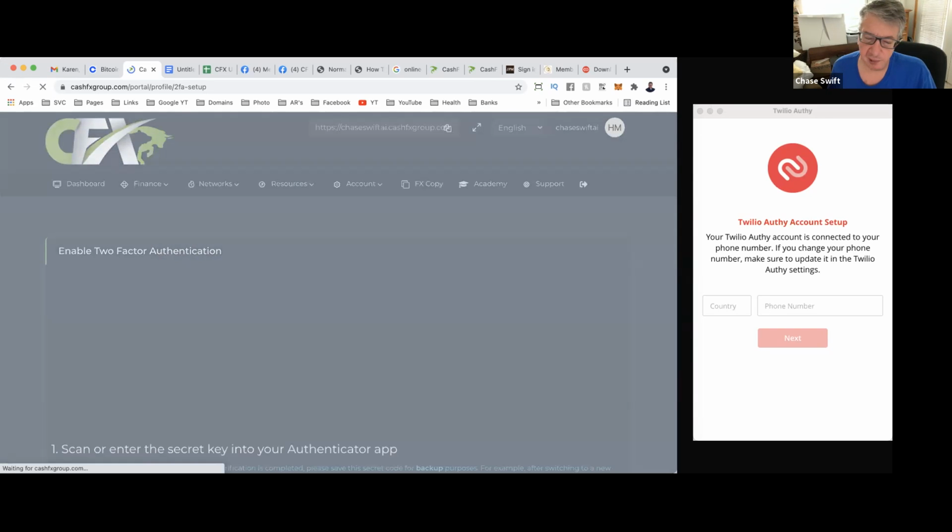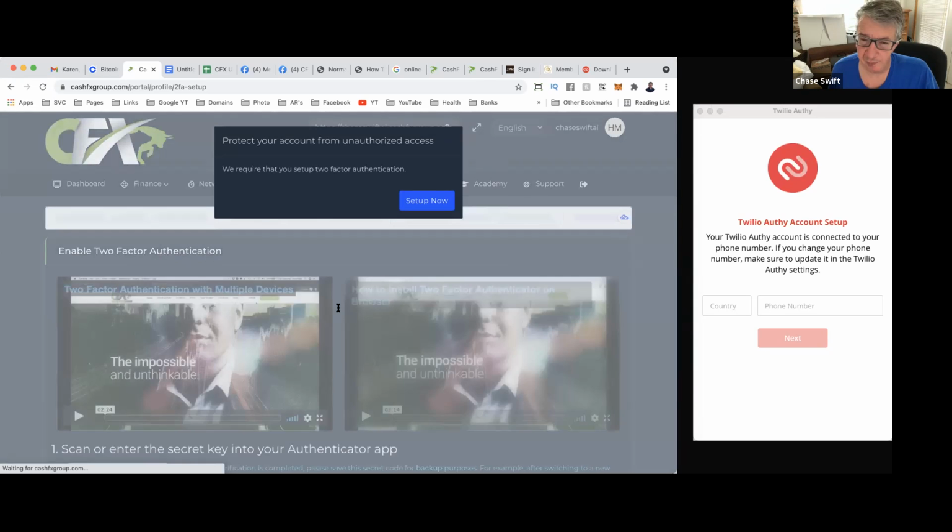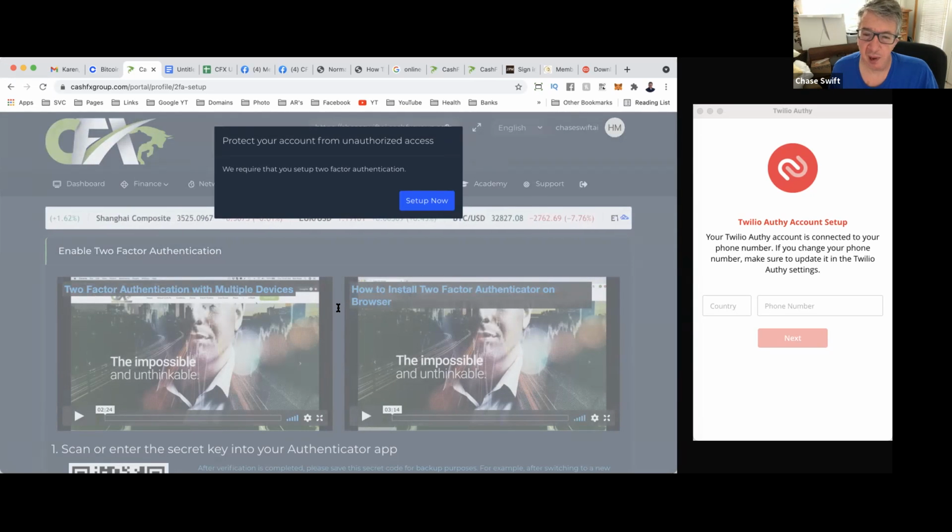Okay. This is what you will see when you pay for your first contract. And once your first contract is active, CFX then knows you've got money in your account. They're going to make you protect it. They're going to make you turn on two-factor, right here, two-factor authentication. It's just money in the account means it's got to be protected. Pretty obvious, okay? So you choose the button set up now.